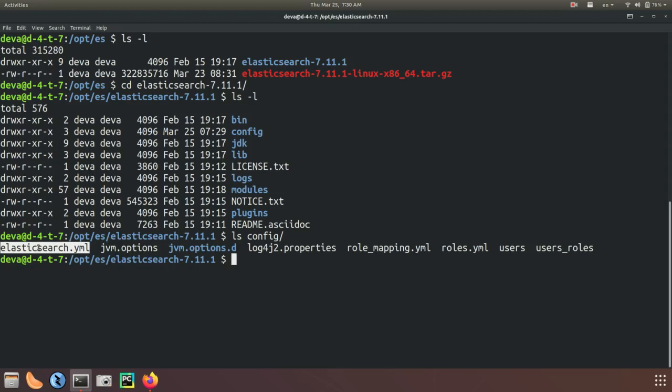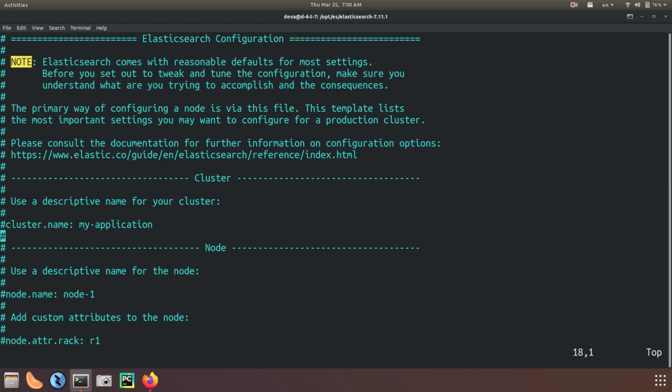This is very important. Let us open this elasticsearch.yml: vi config/elasticsearch.yml. I am using the vi editor. You can open it using your favorite text editor. Here is the configuration file. There are a number of entries there, all of them commented out. That is, if you want to enable any configuration, we just need to remove this hash from the line. So here is the cluster name.